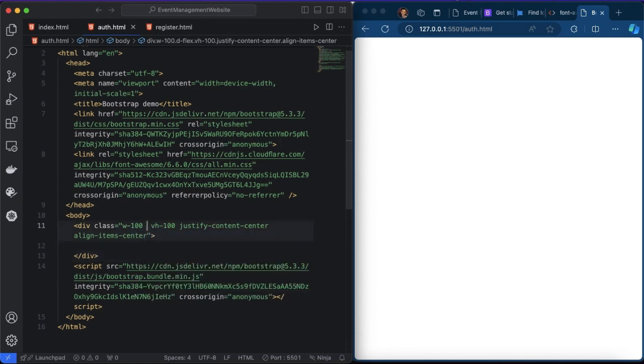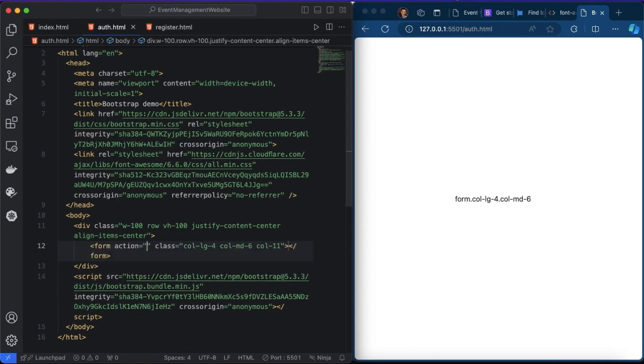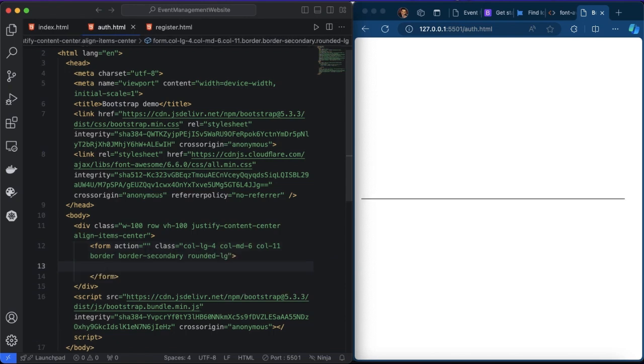Okay, or rather I should give row. Okay, and here form, .col-lg-4 .col-md-6 .col-11. Okay, border, border-secondary, rounded-lg. Okay, padding, let's say 3.